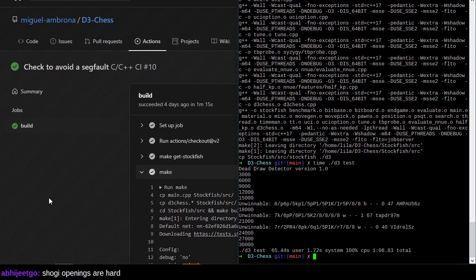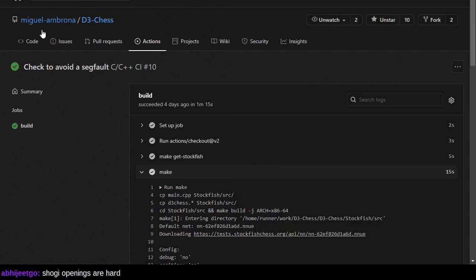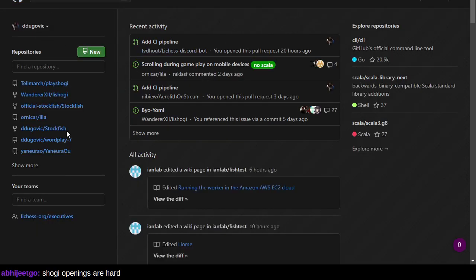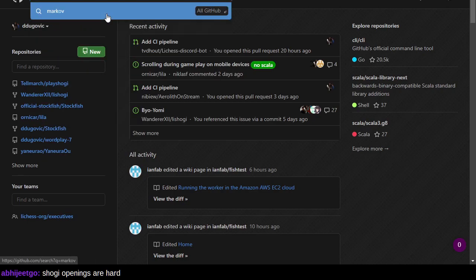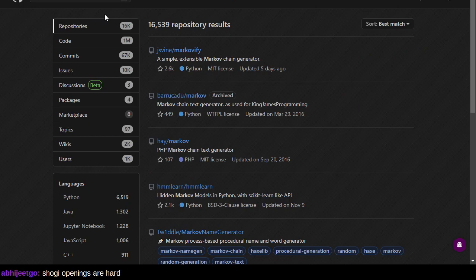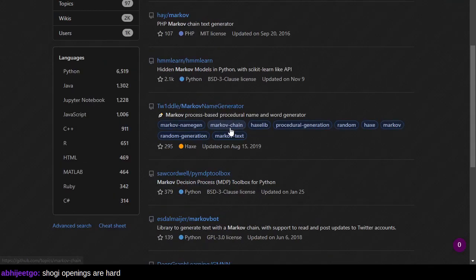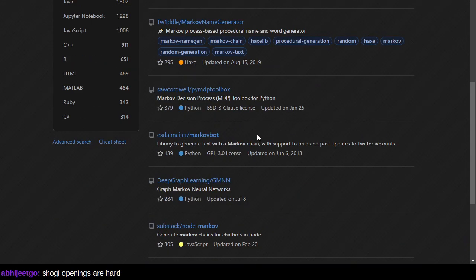Huh. Let me think. Oh, Lee Shogi? Yep. Shogi openings are difficult. I had a crazy thought recently. One of the projects I'm following, one of the zillions of projects I'm following. Where'd it go? Okay, there's a Markov chain generator. There was another one I was following, but really any Markov chain generator would do.